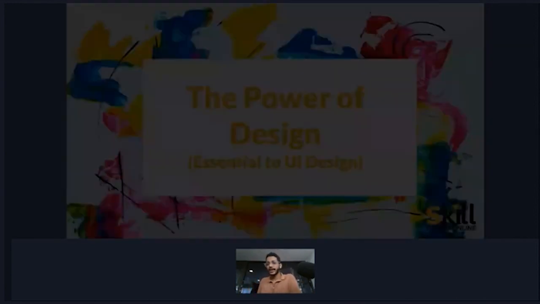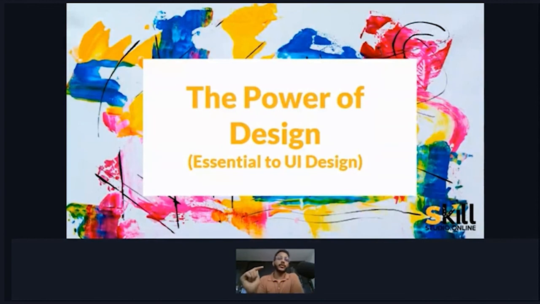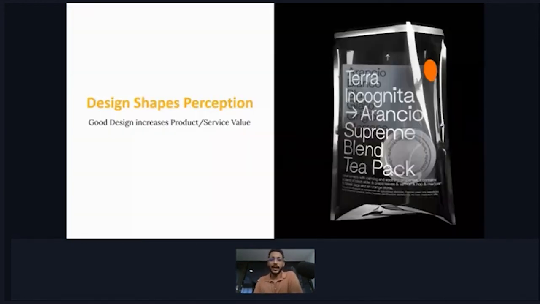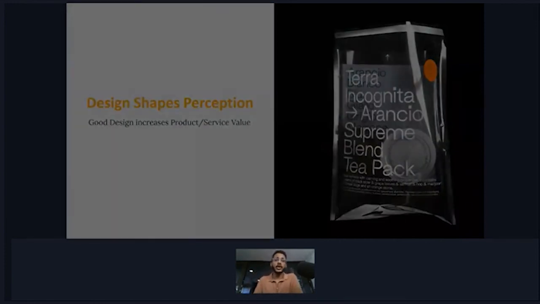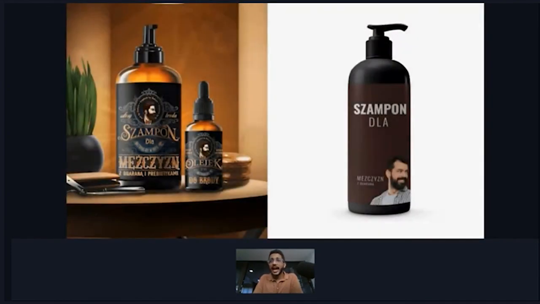Okay, now guys, I want to talk to you about the power of design, which is absolutely essential to UI design. And the first concept that I want to explore, and the only concept I want to explore right now, is how design shapes your perception. So guys, I have a question to ask you right now. Okay, I have two shampoo bottles on the screen. Which one do you think is more expensive? Tell me which one you think is more expensive, the one on the left or the one on the right.